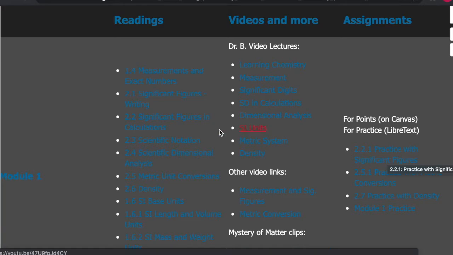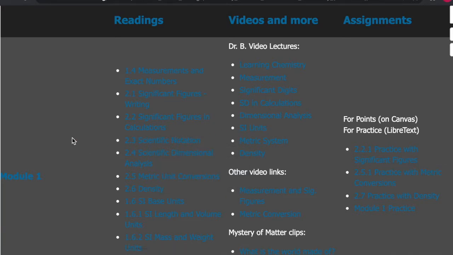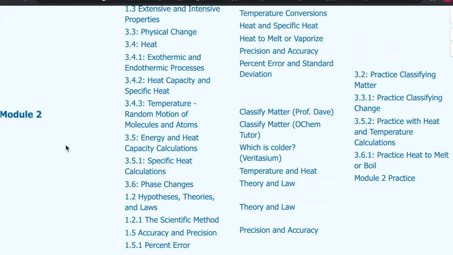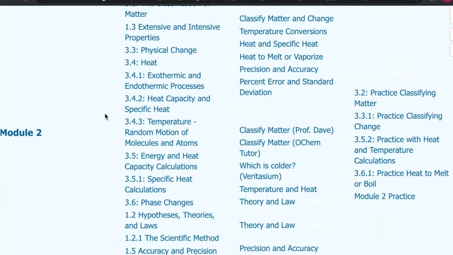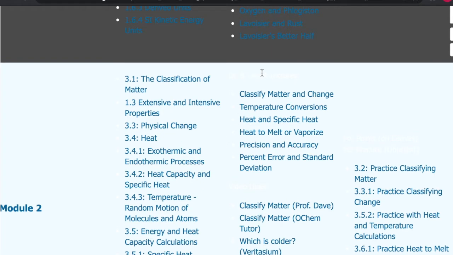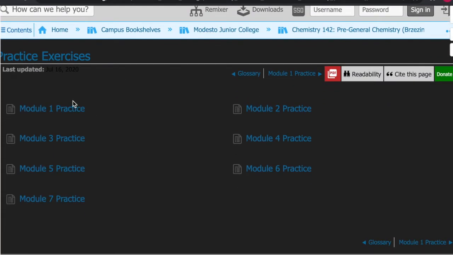Then after that in the textbook, if you clicked page by page, you would find 2.2.1, which would be some practice. And then the next page that would show up would be more content on scientific notation. So this might be helpful to have the schedule of what pages, what practice, and what videos you are looking at during the week. If you just want to go to the practice exercises, it doesn't have every single practice page like the agenda did, but it has the overall practice for each module.